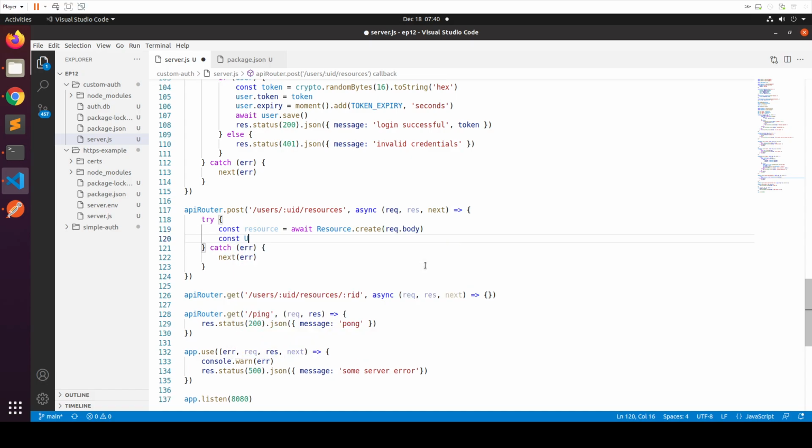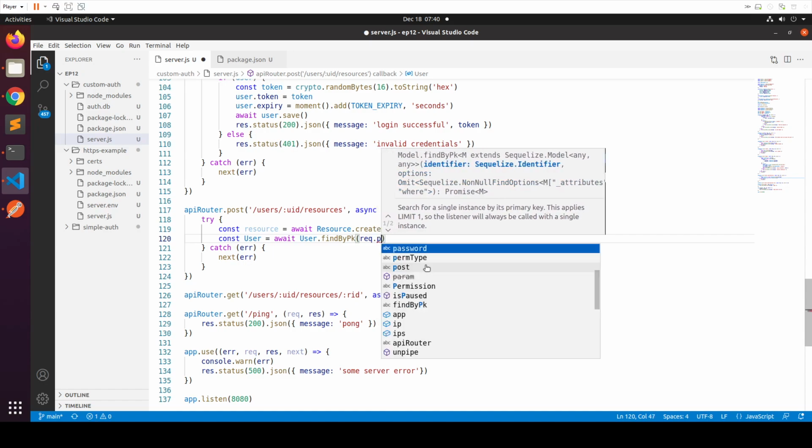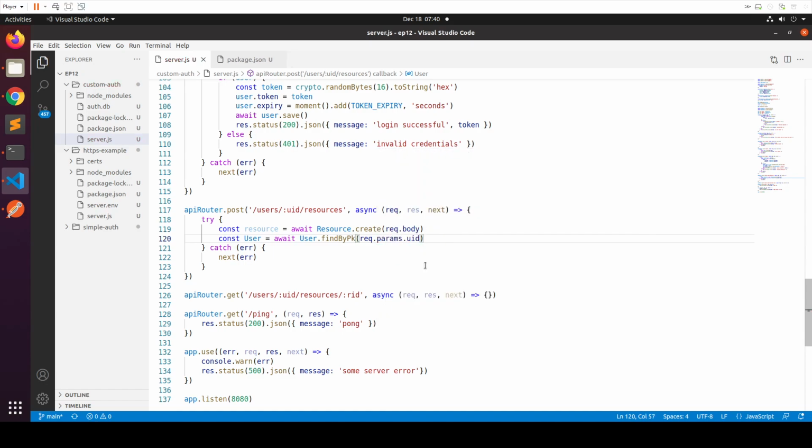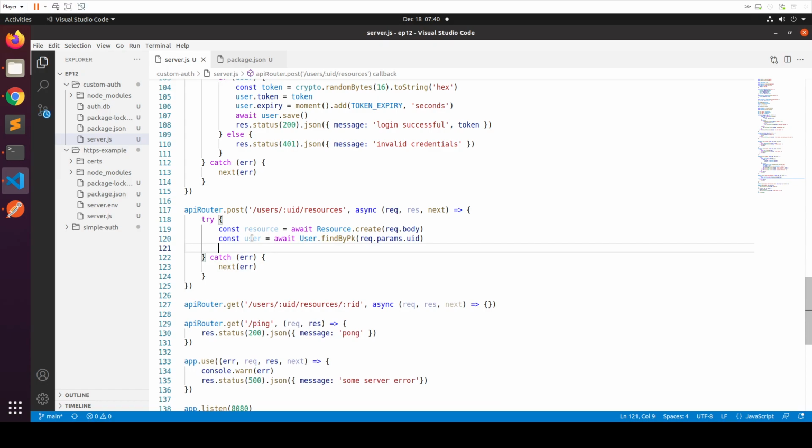Now, as for the user, well, we're going to say user is await user dot find by pk request params uid. It's user without the capital. So I'm not going to check anything here, but I should check it. Right? I should check if this is an actual user and so forth. But we're going to bypass this and just write it as simple as possible.